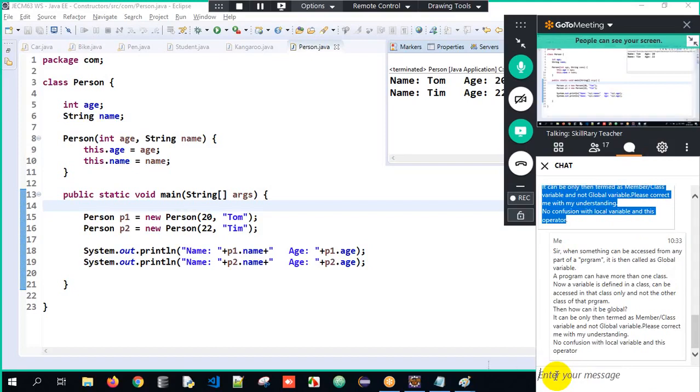Yes, because if you declare any variable within the class here, you can access it everywhere. So we call it a global variable. Okay, a program can have more than one class. Now a variable defined in a class can be accessed in that class only and not in the other class of that program here. So see, what are you trying to tell here? A program can have more than one class.